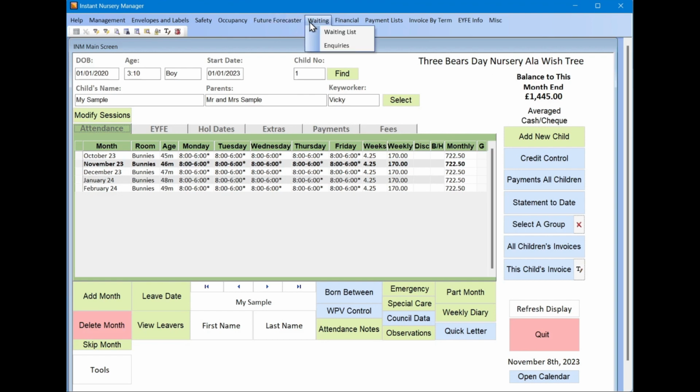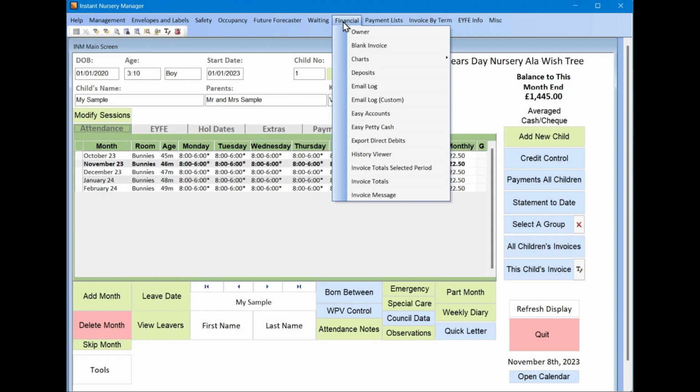The waiting menu accesses a waiting list where you can enter children waiting for a place and move them to the main screen once a place is available. Inquiries allows you to record any inquiries made by parents regarding possible attendance.